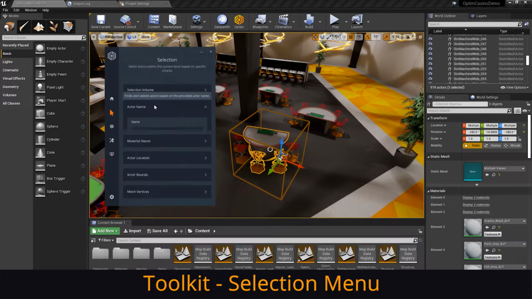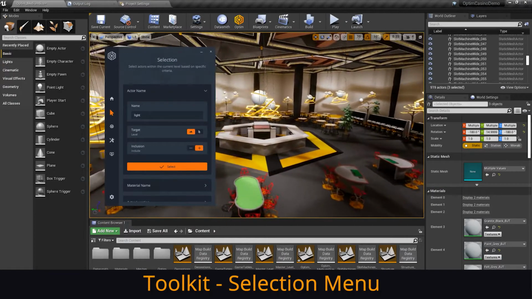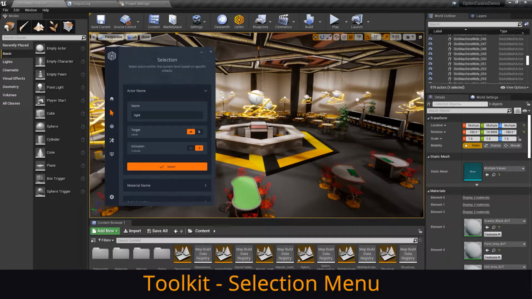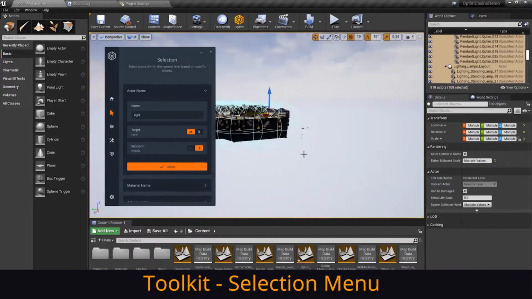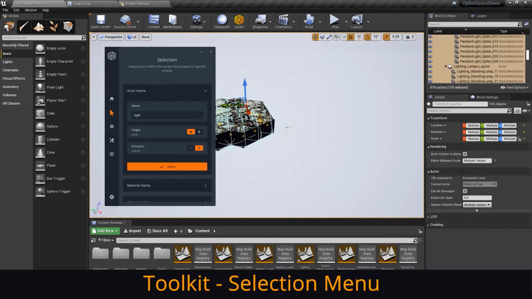Select by name allows you to grab all objects by their scene name. You have a variety of options to further narrow your selection, including whether to pull from the entire scene or just selected objects, and whether to select by inclusion or exclusion of your typed name. So if I type in light, you can see it's grabbed all the pendant and floor lamps in this scene.